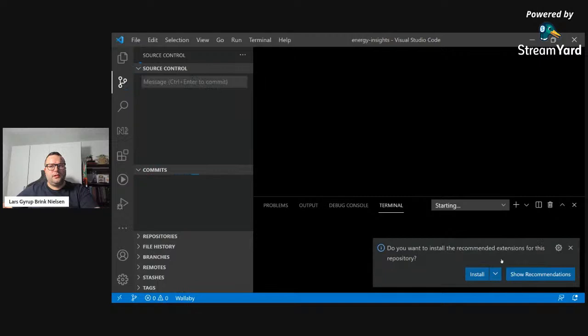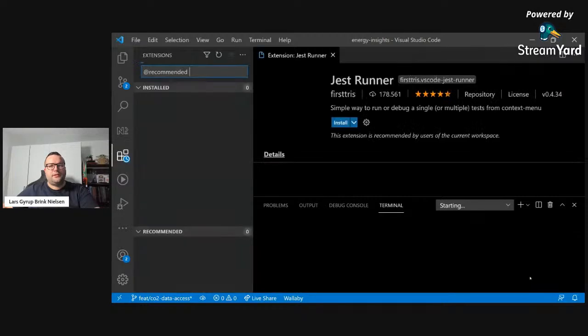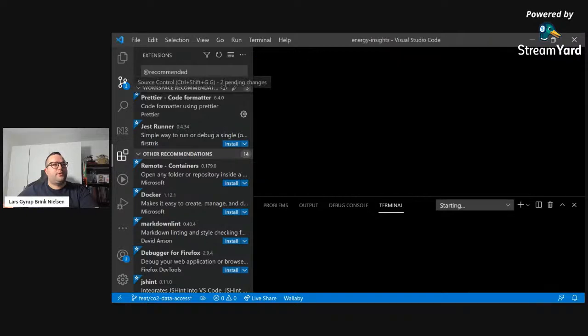So this was the recommendations for Visual Studio Code that's configured for this workspace. So I could see here the Jest Runner and here the NX Console. I already have these ones installed. But this one I haven't installed because I'm using Wallaby instead. But there was a button so that new developers joining this project can click a button to get all the recommended tools.